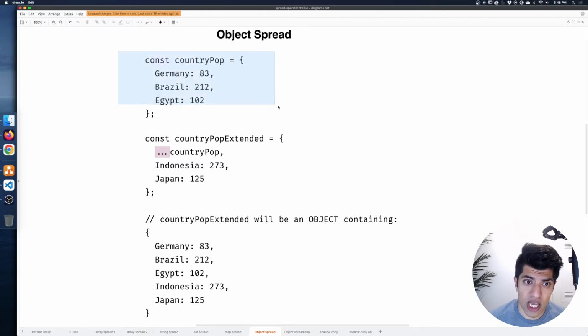So let's pretend that we have this variable pointing to this object, in this case, country populations. Let's say in millions we have Germany of 83, Brazil of 212, and then Egypt of 102. Okay. If we wanted to create a copy of this object, we could actually use the same spread operator to do that, which is actually pretty amazing. Okay, so what does that look like? It looks like this right here.